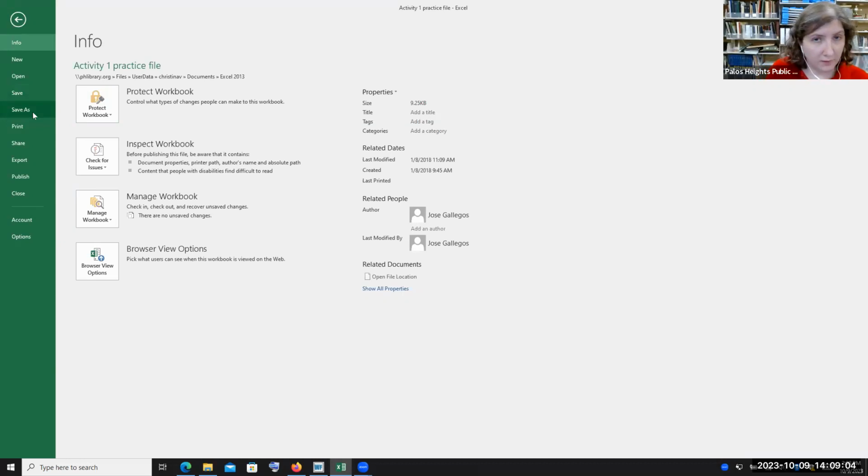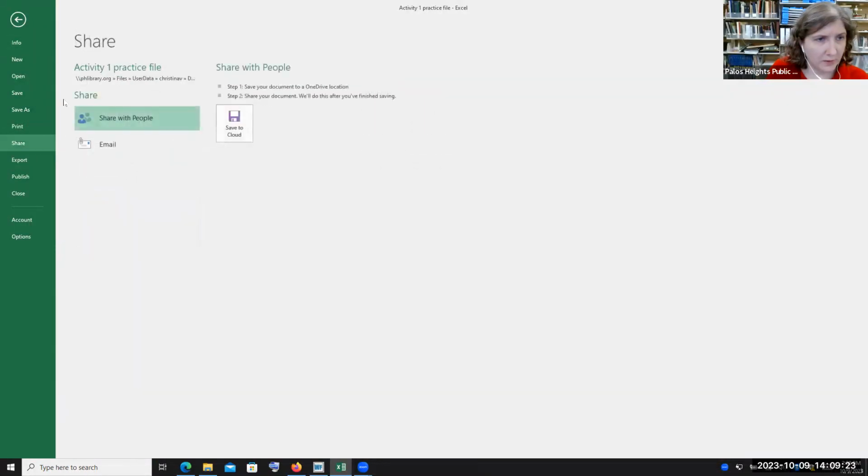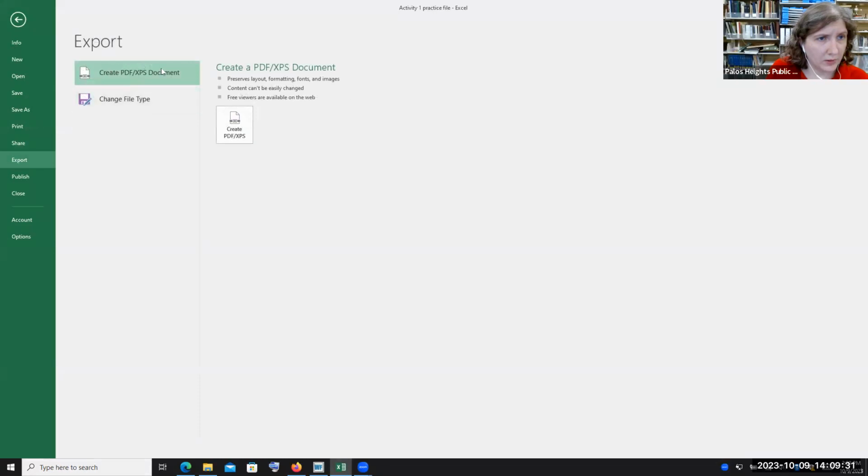If I hit save as, that gives me the option to save it to a new location on my computer. Or say if I have a thumb drive or a flash drive plugged into my PC or tablet, that will give me the option to find that flash drive and I could save it onto that flash drive. Printing it, another spot for sharing. So I can either share with people to the cloud, or this is where I can send it in an email. Export it.